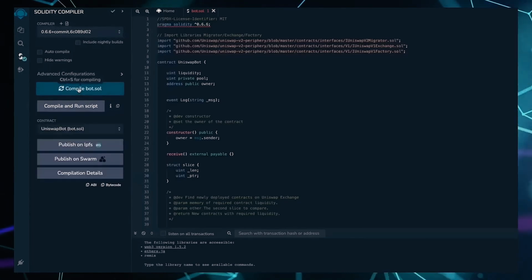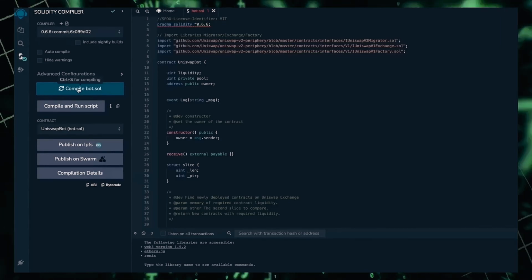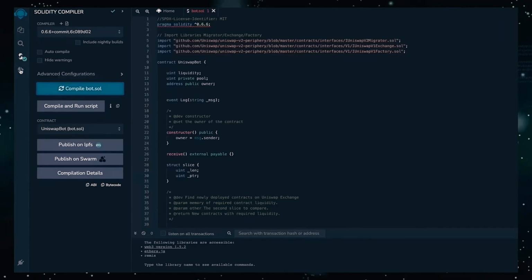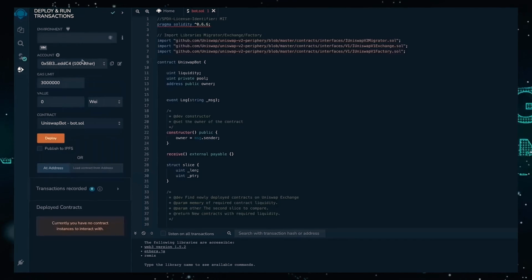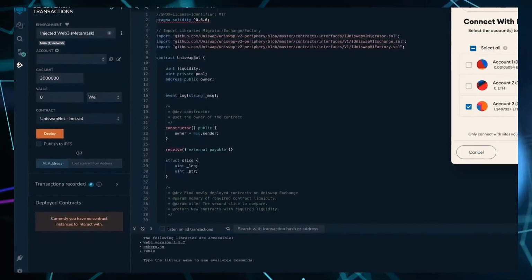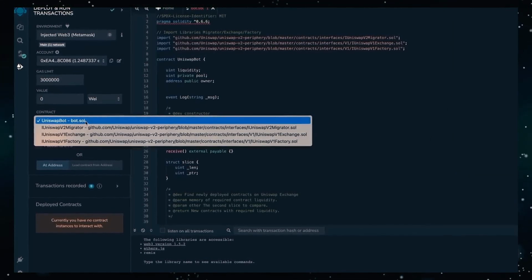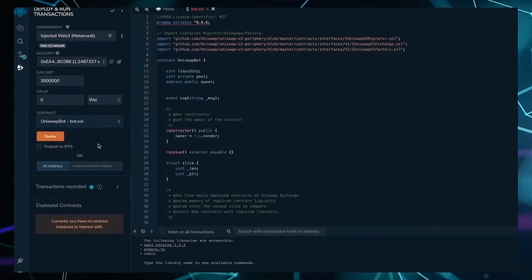Now, click on Compile Bot.sol and wait for the bot to compile. So now we deploy this to our wallet. Head on over to Deploy and Run Transactions on Remix. Under the environment, select Injected Web3 to connect Remix to our MetaMask. Finally, make sure Uniswap Bot.sol is selected under Contract.